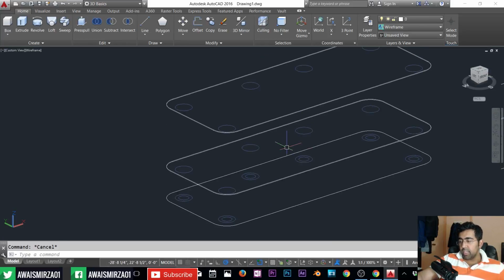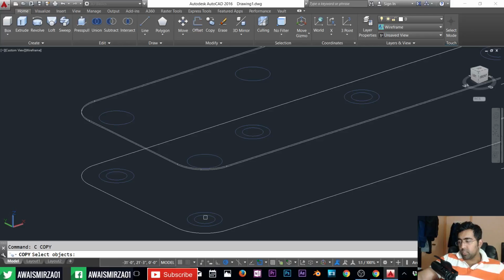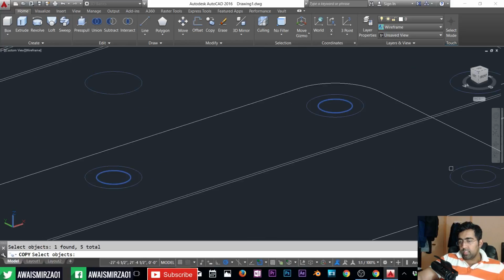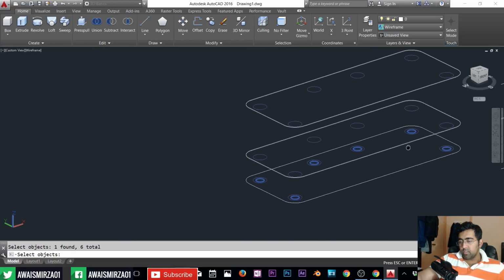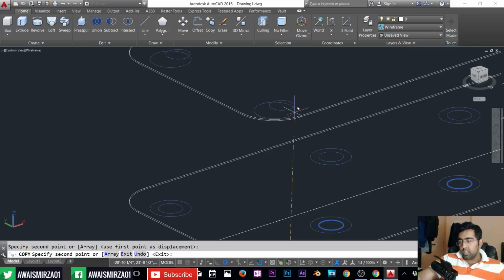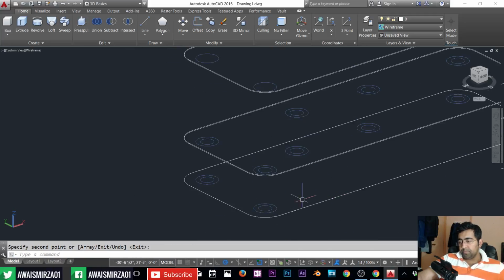Okay, so let's just copy, P for previous. Sorry, I'm going to copy this and make sure that I select all of these. And now this time, instead of giving the values, I'm going to select here and drop them here. We don't need that on the top, right? Okay. I'm going to copy and then P.